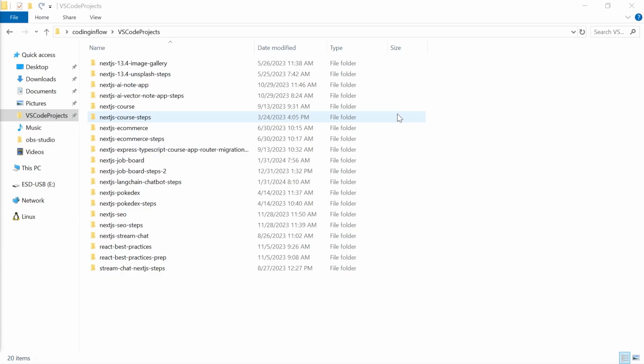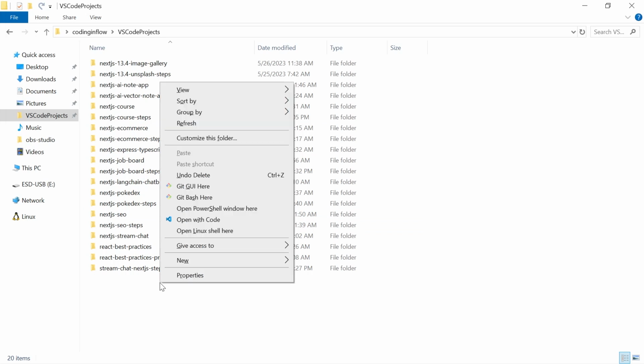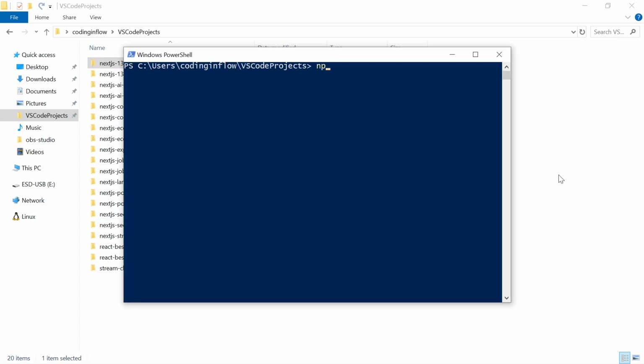Okay. Now I will show you how to set up the project manually if you don't want to download the starting code. Open the folder where you want to create your new Next.js project, and here we want to open the command line. On Windows we can do this by holding Shift down and right clicking and then open the PowerShell window here. Then as usual we create a new Next.js app with npx create-next-app@latest. We type this in and run this.